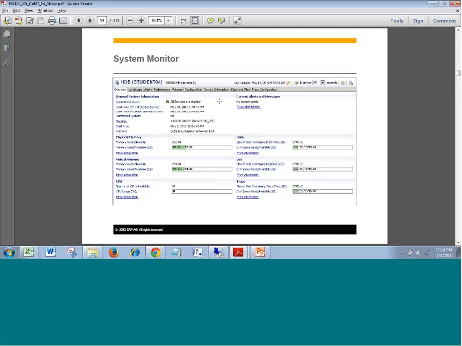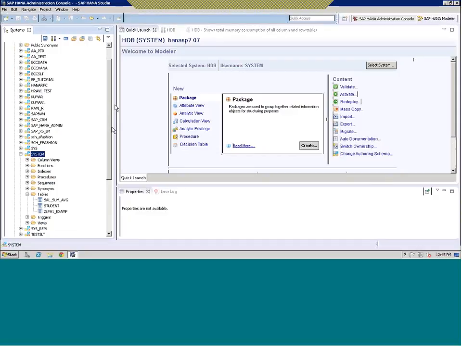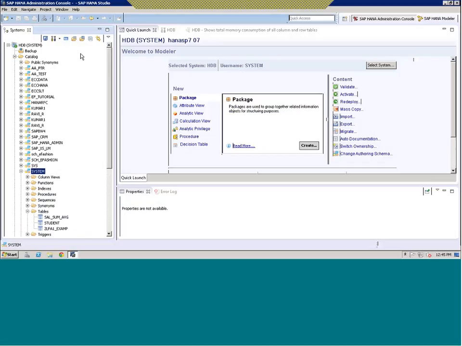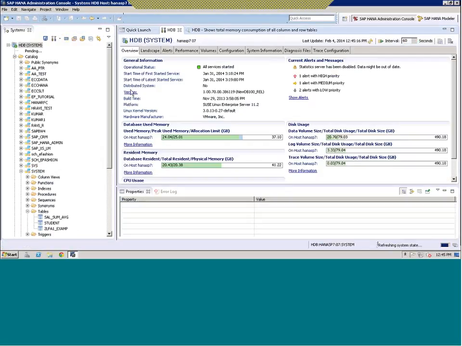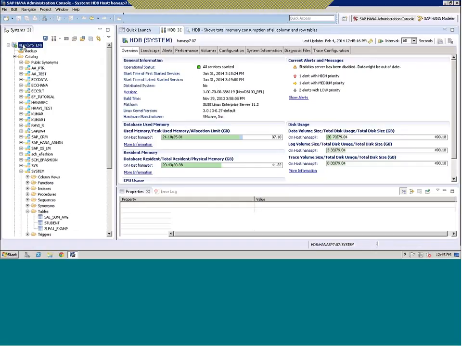Okay, so this is nothing but system monitor. This system monitor you can see in the SAP HANA administration perspective, and you double click on the system. That's when you're going to see this particular system monitor. System monitor has been included as a part of administration view or administration perspective. Okay, so what is this system monitor going to give you? It is going to give you the operational status of this particular SAP HANA instance.